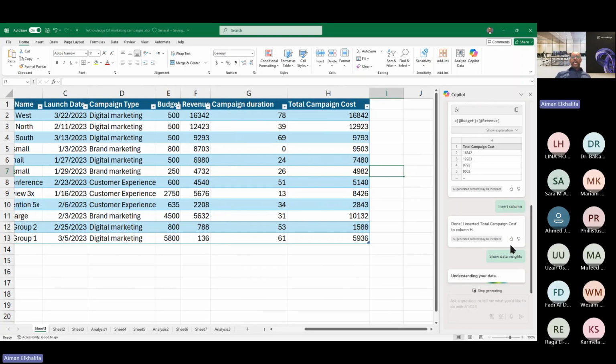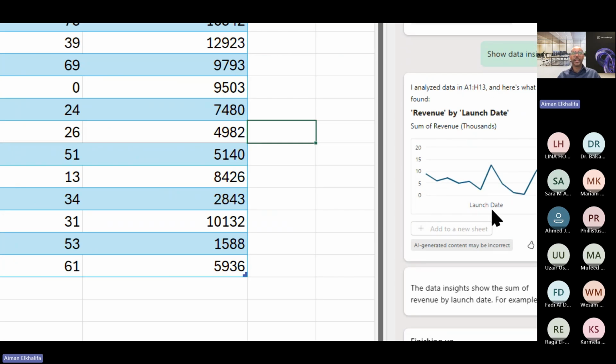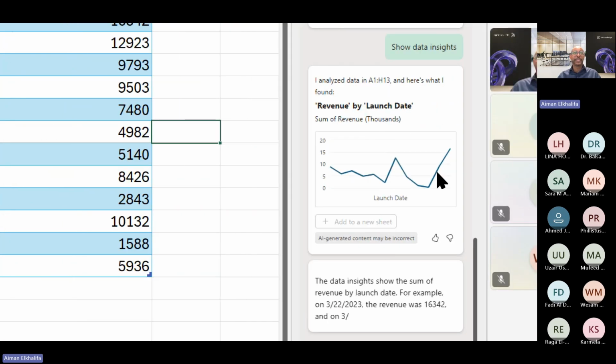And then show data insights will actually allow Copilot to analyze the data and share with you some insights. That could be data outliers, anomalies, findings, whatever, pattern. So the current analysis that we got is the insights.